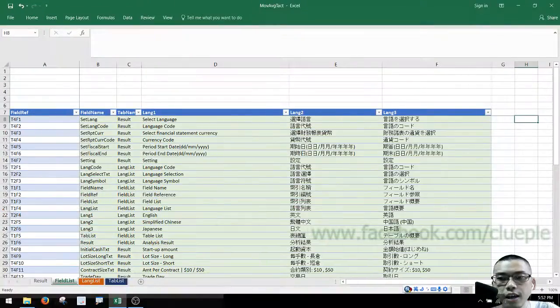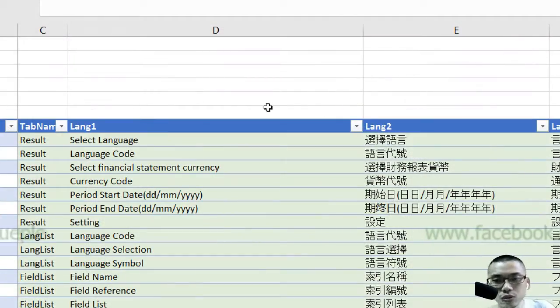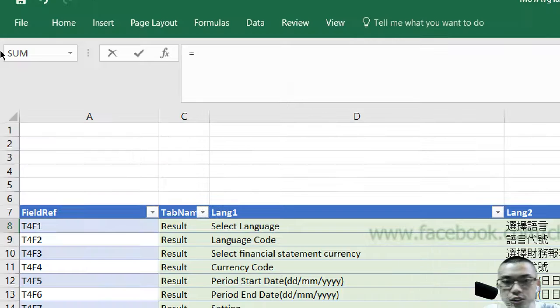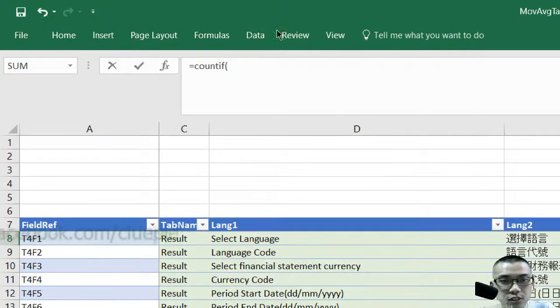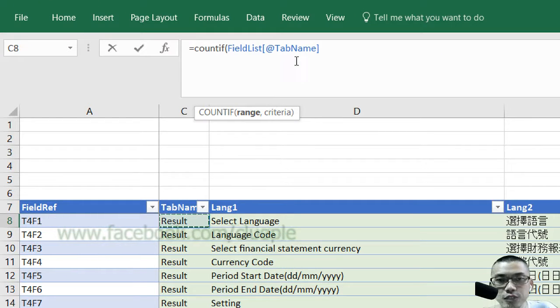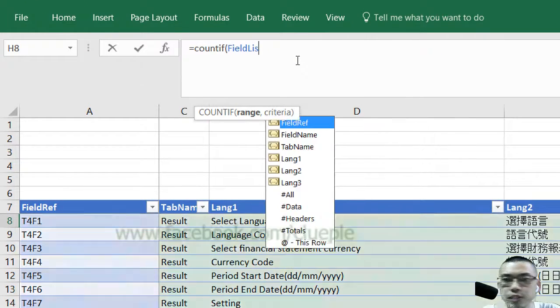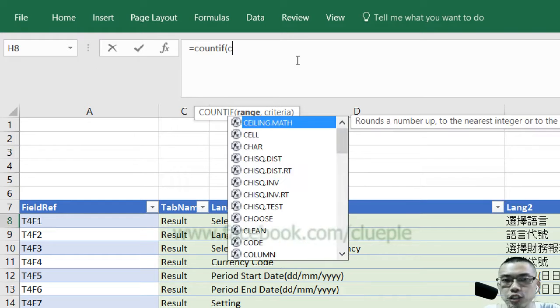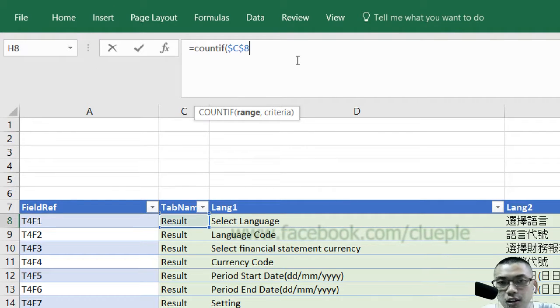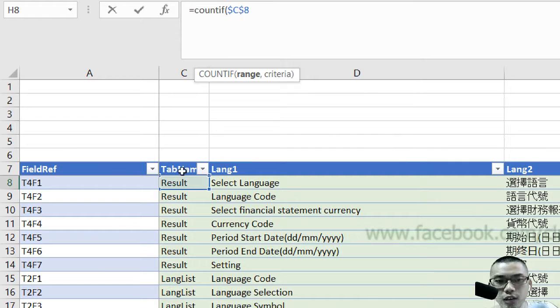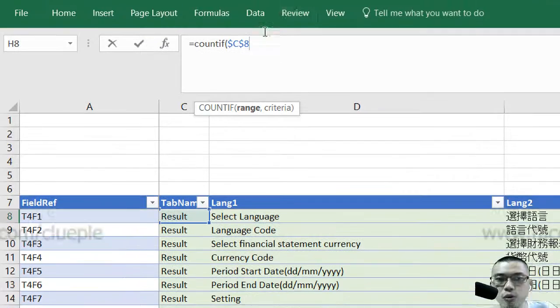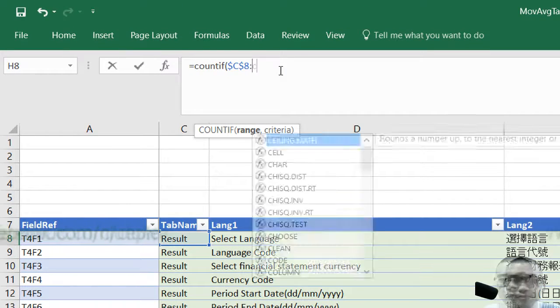Okay, I need a formula called CountIf, so it's equals CountIf. The range should be CA, because I have a table, so I change it to CA. I lock it, because when it scrolls down, it will get you 2, 3, 4, and so on.